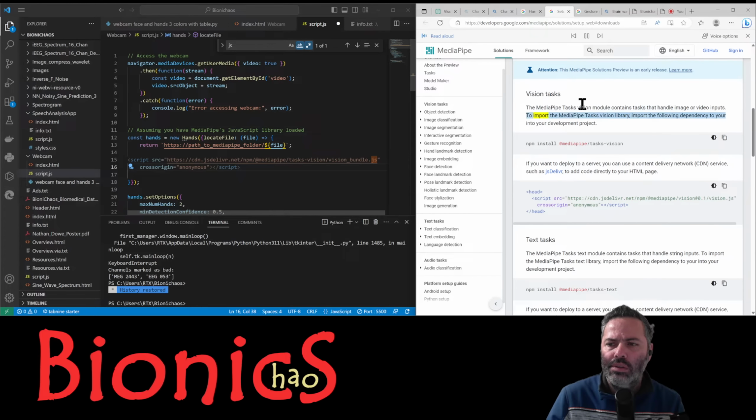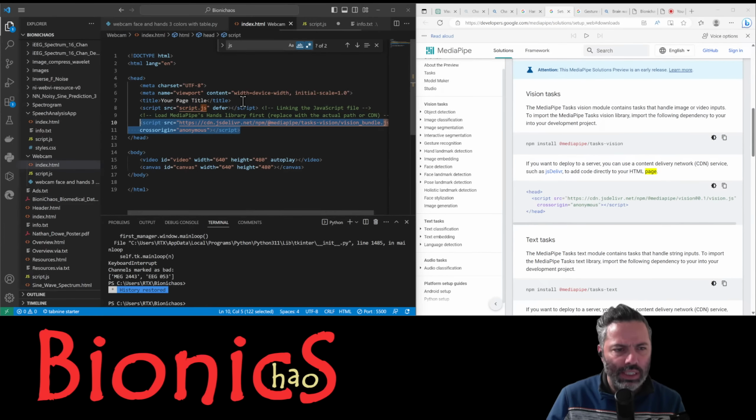To import the MediaPipe tasks vision library, import the following dependency into your development project: npm install @mediapipe/tasks-vision. If you want to deploy to a server, you can use a content delivery network, CDN, service, such as jsDelivr, to add code directly to your HTML page. That is the CDN.